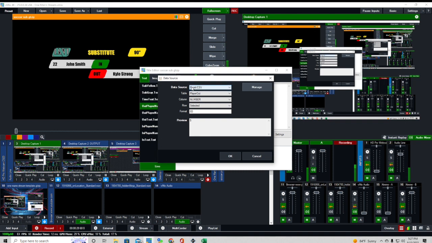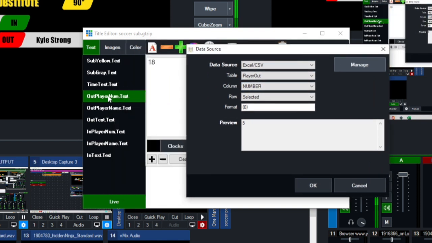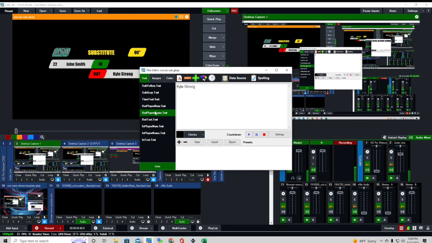You can see we brought in Excel separated value, and then we are using our two tables. We are using the out player table since we're working on the out player portion of this graphic, and then we're doing out player number, so we want to make sure from the drop down box we only have two pieces of information. We want to make sure that we have number selected, and then we click OK.